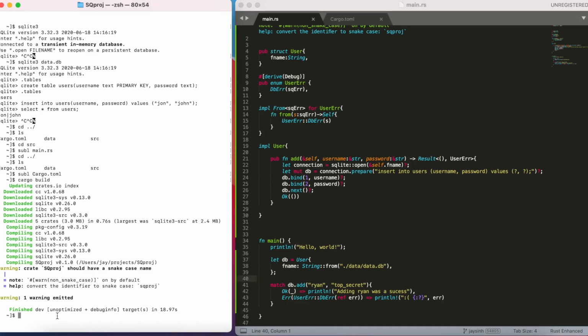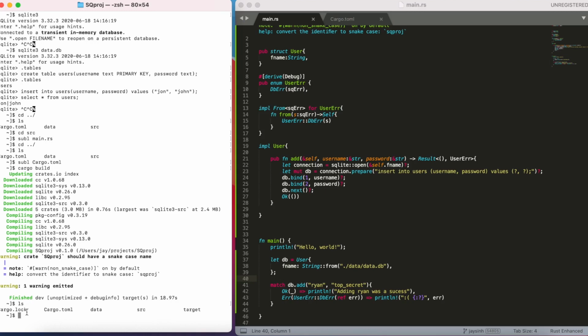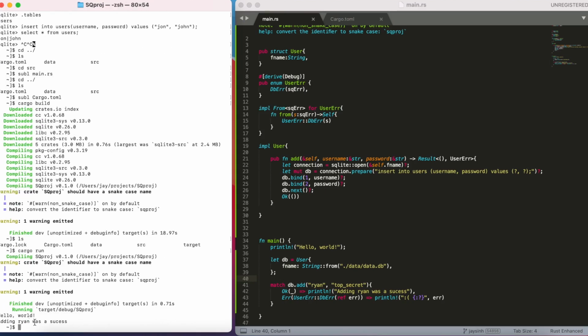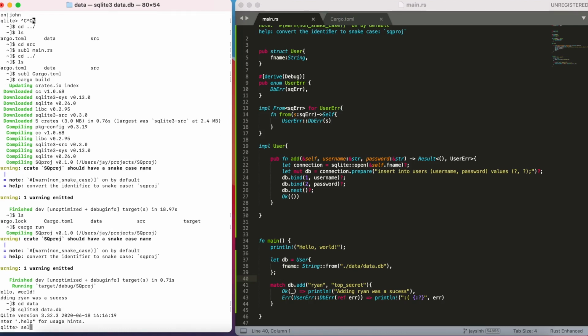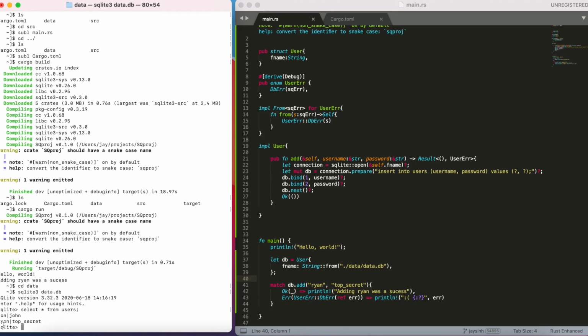Now we're just going to make sure. Okay, so we're here. Now we're going to do cargo run. There you go. Adding Ryan was a success. Now we're going to see in the database if Ryan was added. So we're going to move back to data and open SQLite3 data.db. Perfect. Now we're going to check: select everything from users, and you see Ryan, top secret, was added.